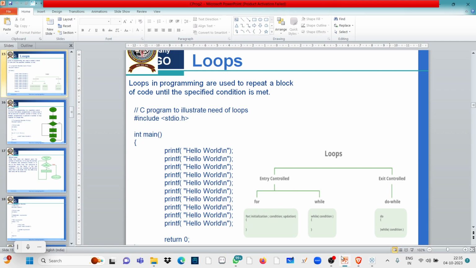So before that, let us see what the different types of loops are. One is the entry controlled loops, like for, while, etc. For is a loop, while is a loop, but do while is an exit controlled loop. It's clear? These are things you remember, we'll be discussing them in detail.